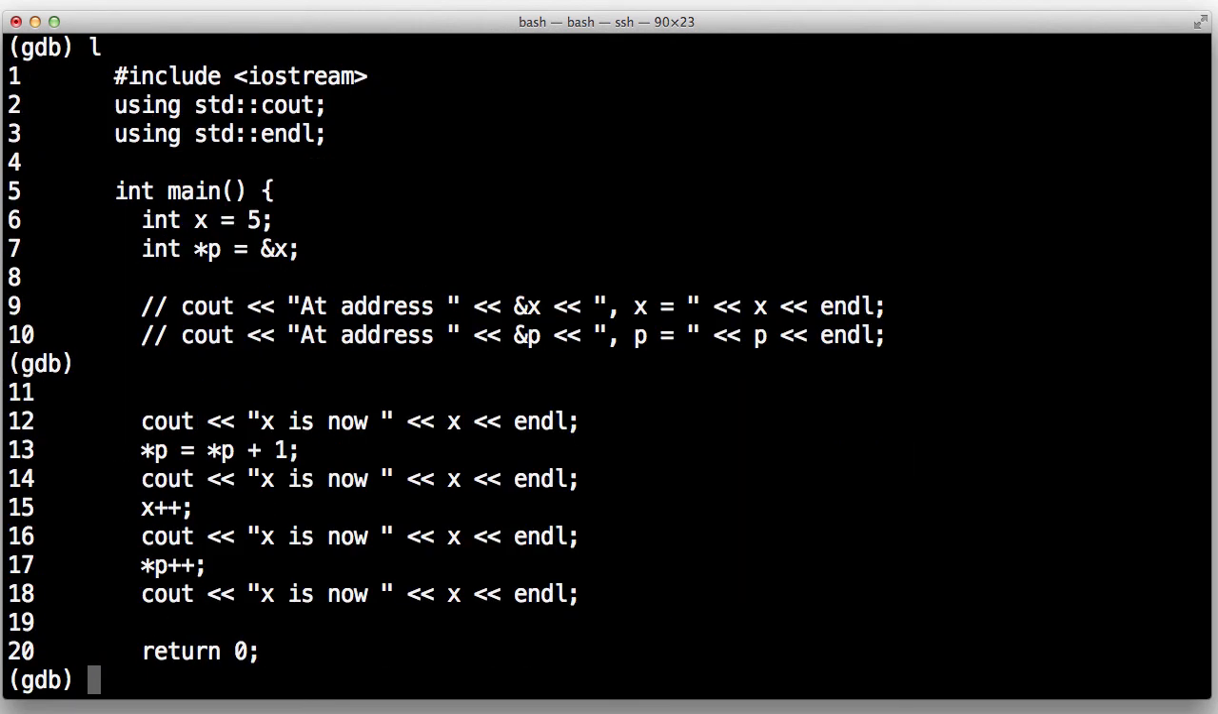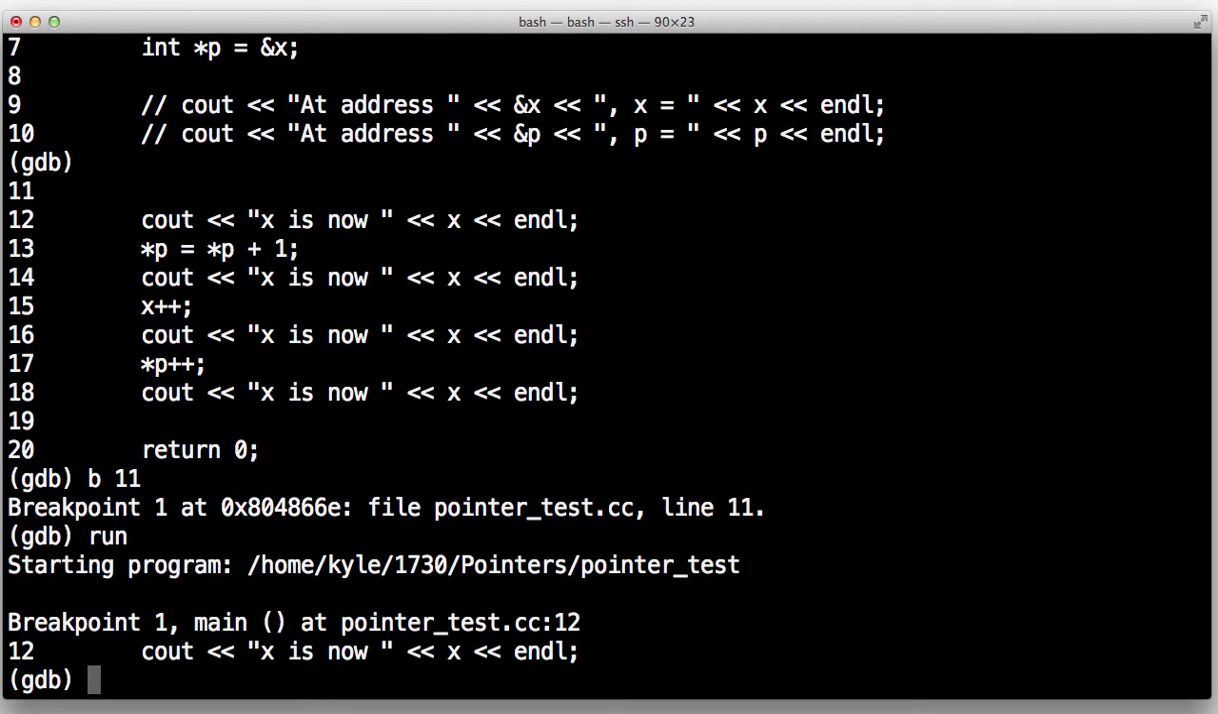And let's take a look at the code, see what line we'll break at. I'm going to break here right at the end just to inspect some different variables. Actually, let's break here at line 11, okay? I can type B for break, line 11, and I'll run it. So here at line 11, let's just inspect our two variables.